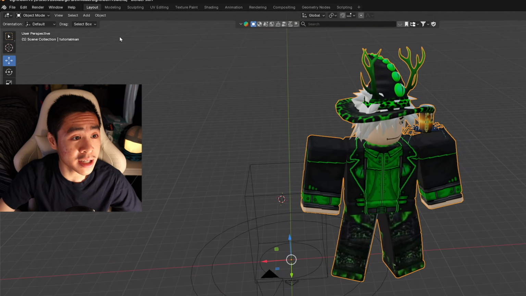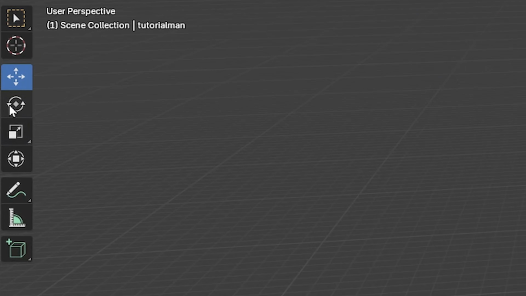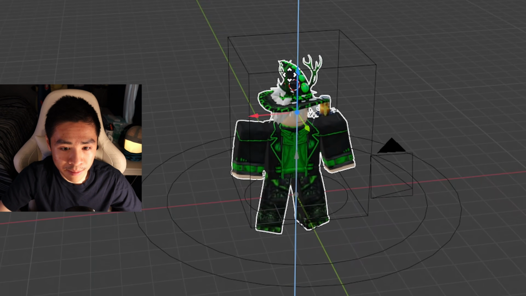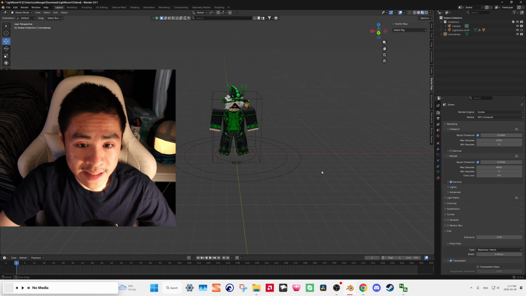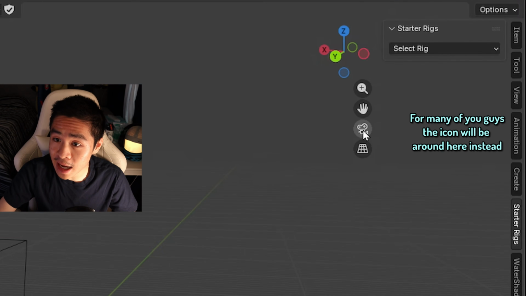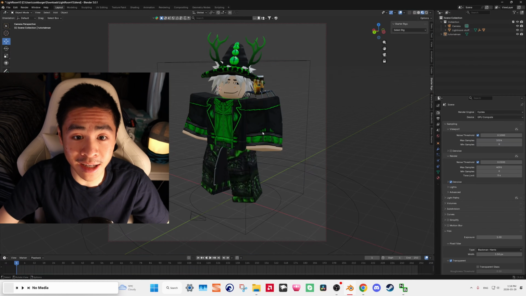What you have to do is go to Object, Set Origin, and Geometry to Origin. At the left side of the screen, you can click on the moving tool, select your avatar, and then move it back up. Your avatar is now perfectly centered. So now what we want to do is center our camera for the final render. To do that, click on the camera icon right here, which will then allow you to freely move exactly like I taught you earlier.